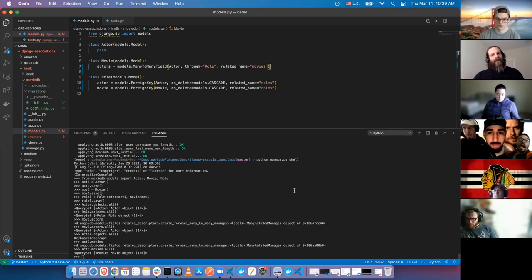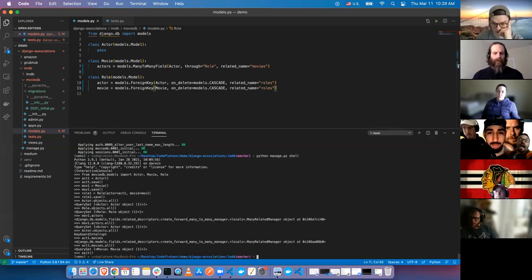Okay, so that's the basics, and we don't have anything on this role, but if we added like a character or something here, you would also be able to get all of an actor's characters and things like that. Okay, so sorry about the hiccup with the database, but that's how it goes. So let me stop sharing.